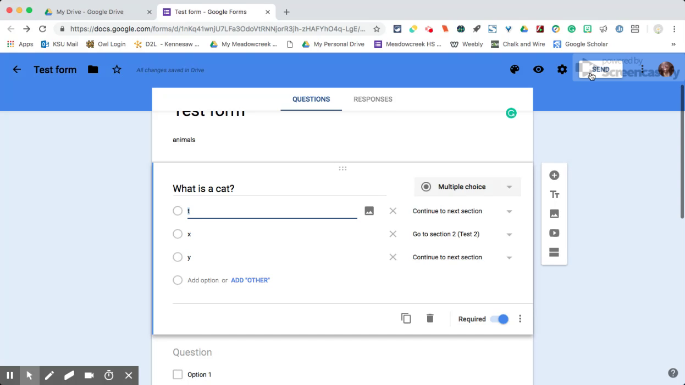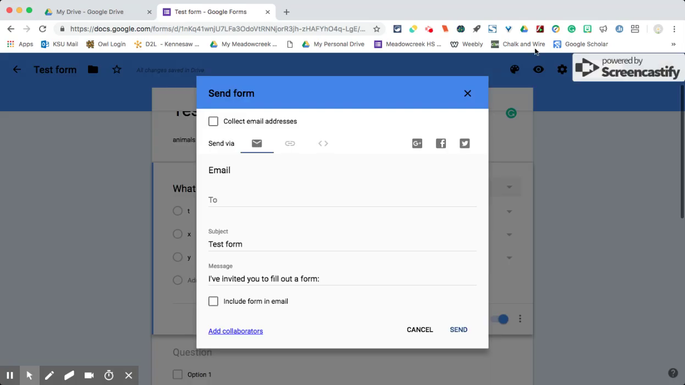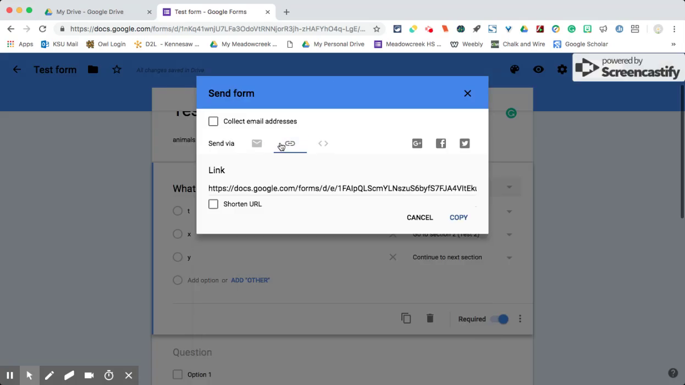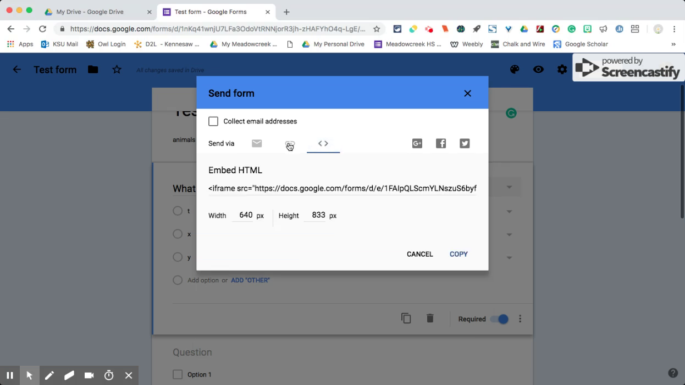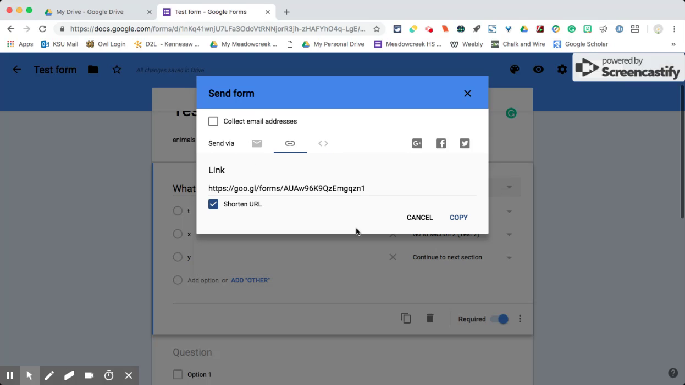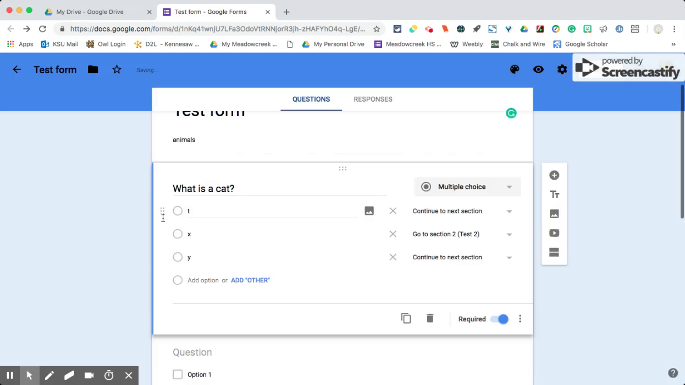When you are ready to send, you will click here. More than likely, you'll want to have a link to this, and I recommend shortening it, but you don't have to. The embed code is there as well if you plan on embedding. So that is pretty much the gist of how to make a Google Form.